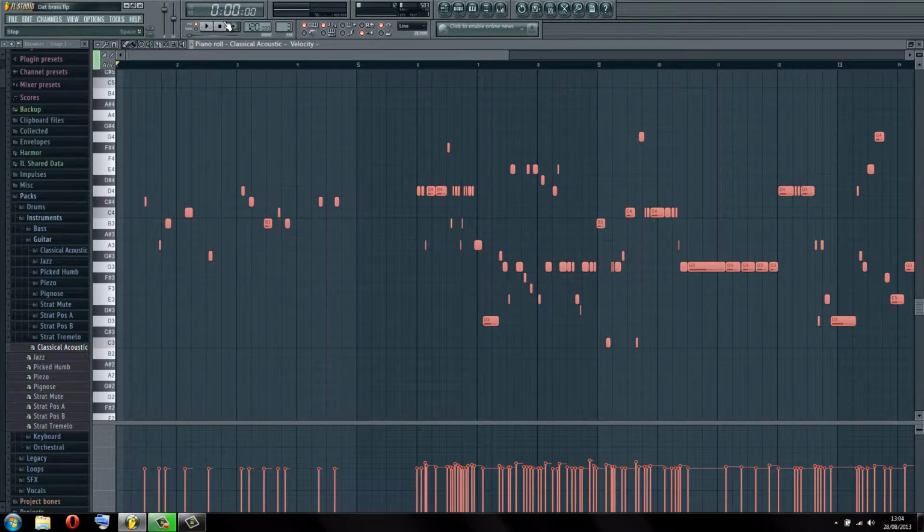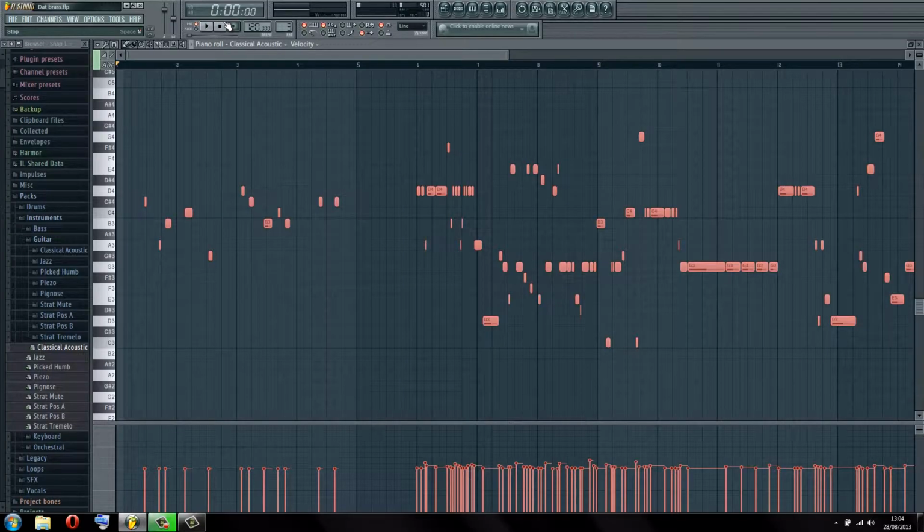So yeah, that's that. As you can see, it's gone horribly wrong. Yeah, Image-Line, fix that, please. Crap indeed. What even is the point of that function if it's going to sound like that? I mean, seriously. Pull your finger out.